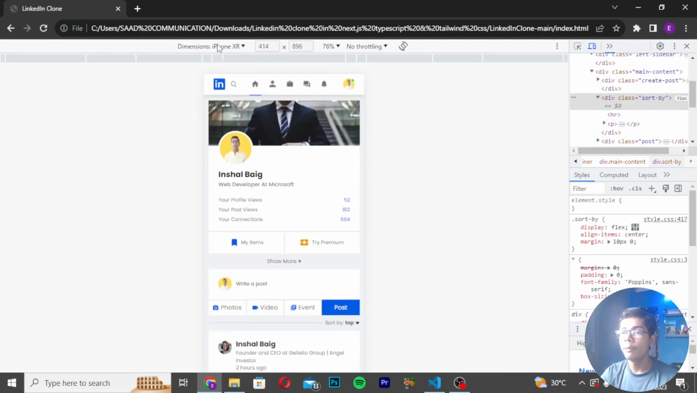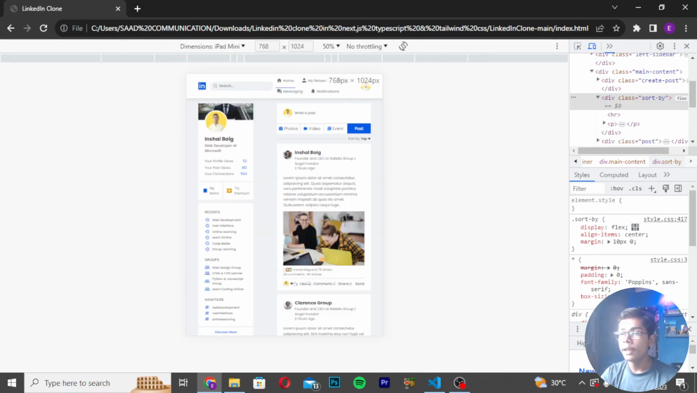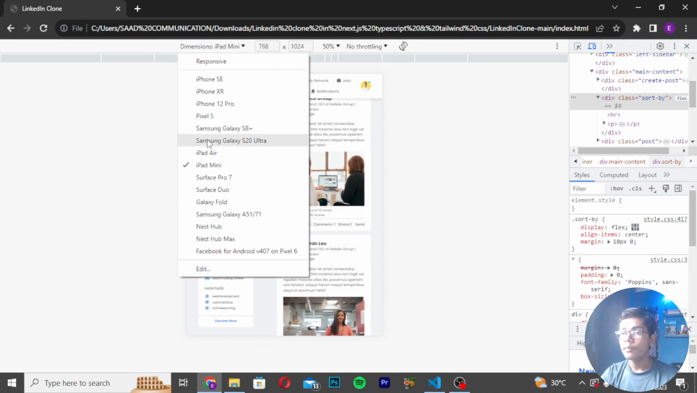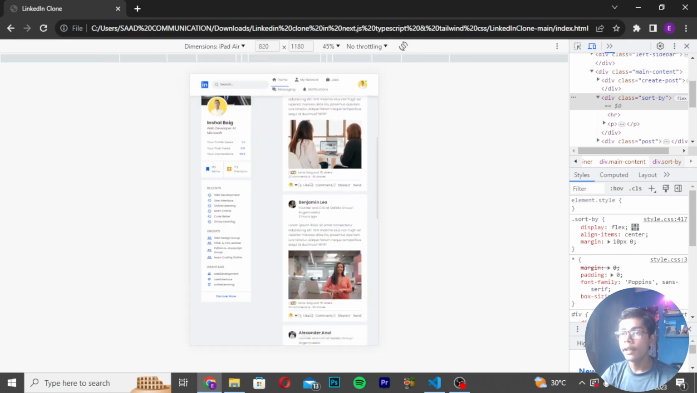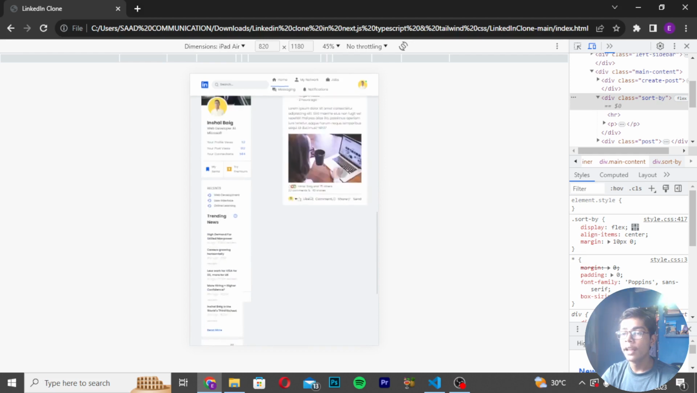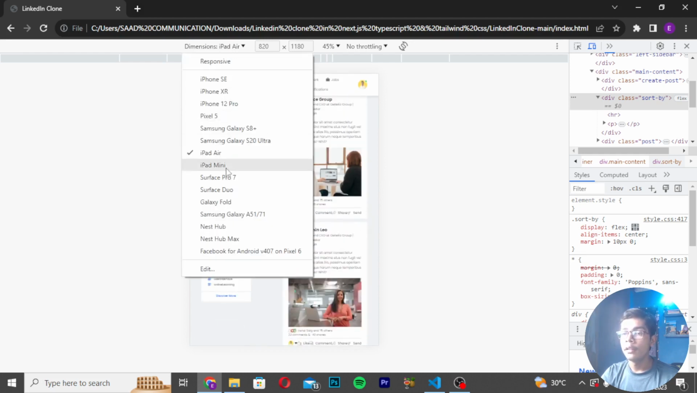Now if I show you on iPad or tablet, you can see on iPad mini it looks like this, which is looking good, and it is responsive for iPad as well. Now if I move on to the iPad Air, you will see it like this. It is responsive for iPad, and for different devices as well.